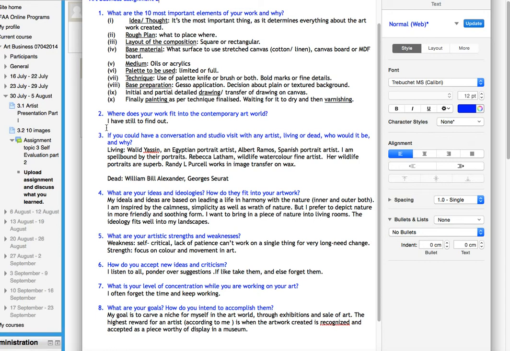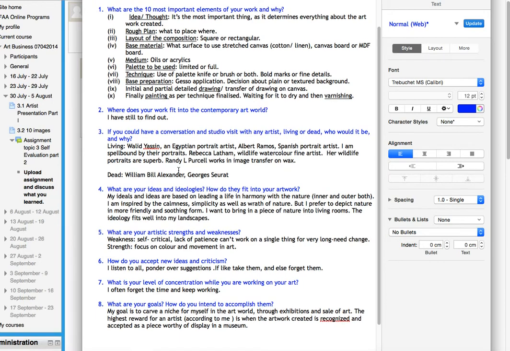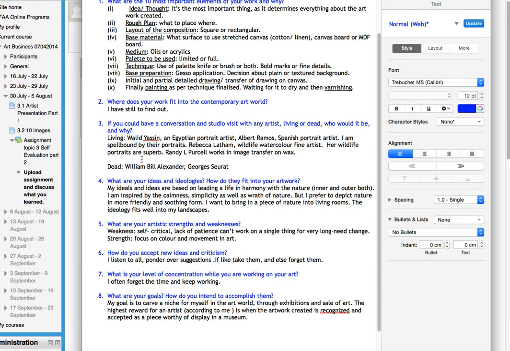If you could have a conversation and studio visit, okay, so a good choice, and it's good that you are learning about different artists, and I'll also have a look. I know a few of them, but great to know the living artists and non-living, so the dead artists. So it's great to read your interest here. What are your ideas and ideologies? How do they fit into your artwork?